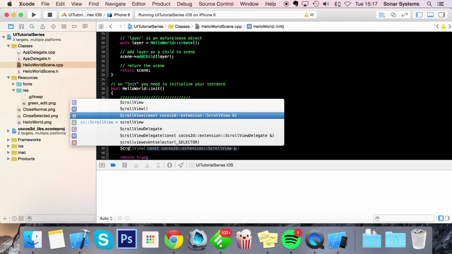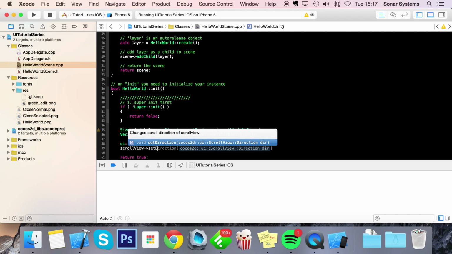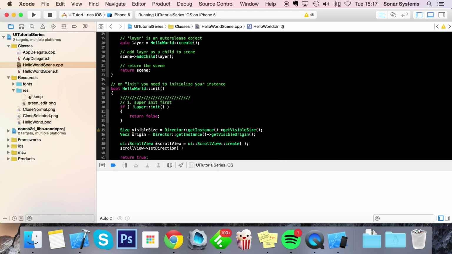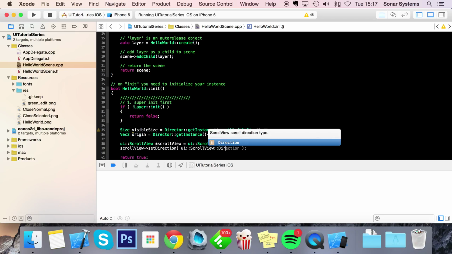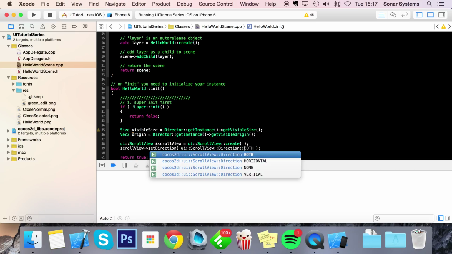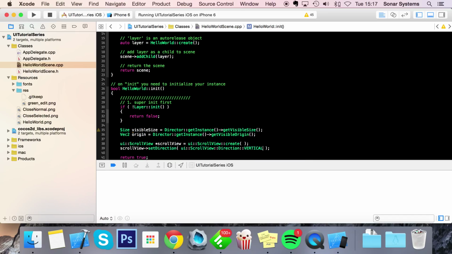Scroll view set direction. For this you do UI::ScrollView::Direction, and you can even put both directions, so that's vertical and horizontal, no direction, horizontal or vertical. We're going to choose vertical. Check out horizontal again, pretty simple what it is, and also check out both as an extra task.